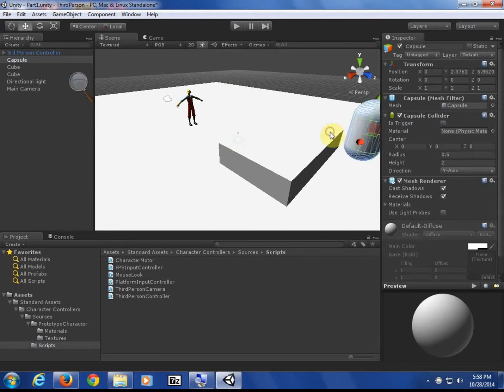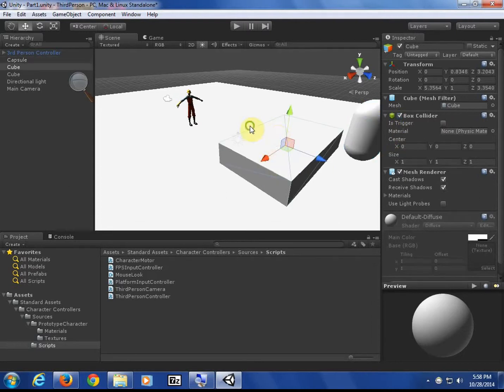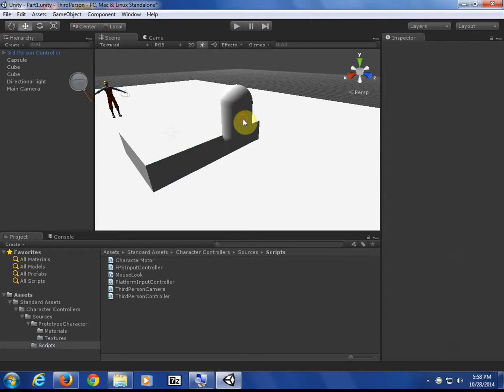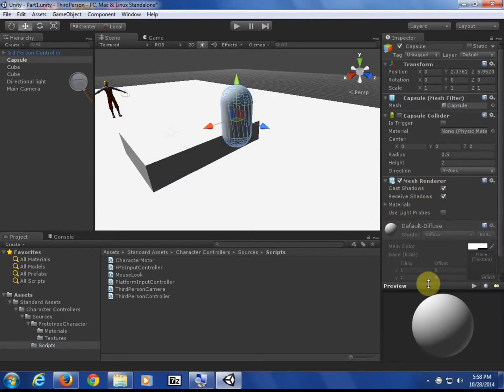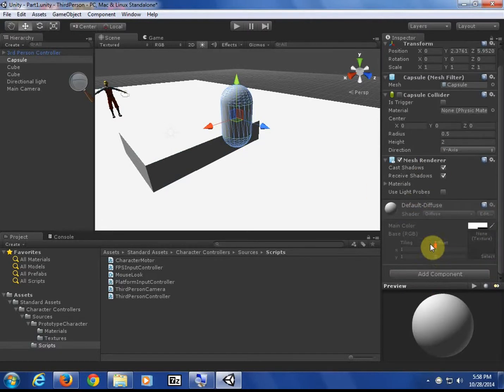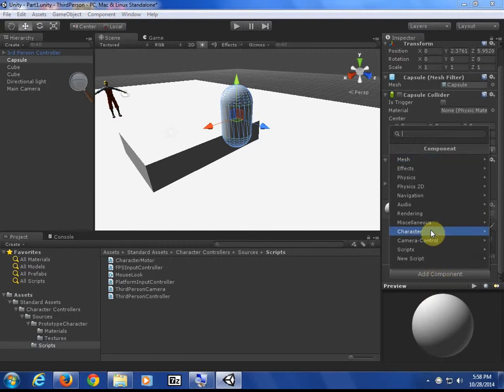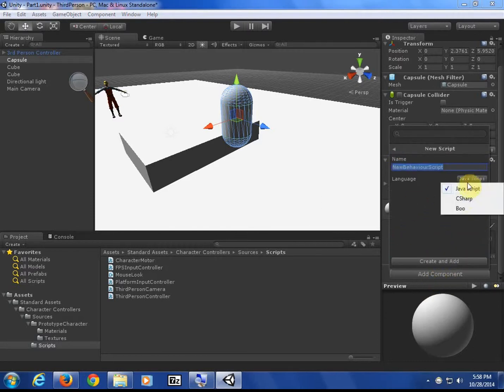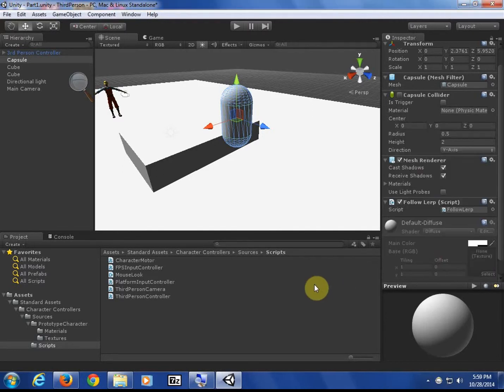So we make the capsule into a ghost, and I'll turn his capsule collider off so he can go through walls. I know, totally. Just in time for Halloween, right? So we'll add a script to him real quick. I'll just call it follow lerp. You just place that on a capsule? Yeah.